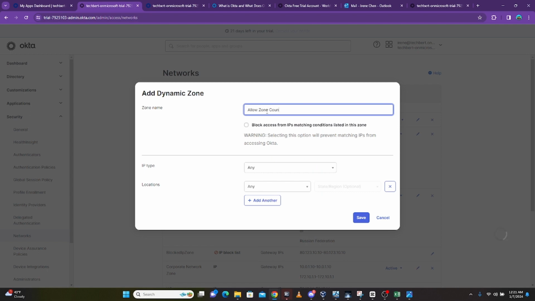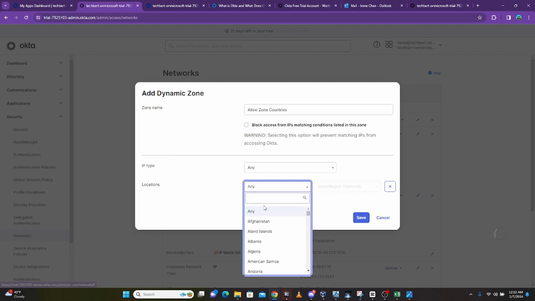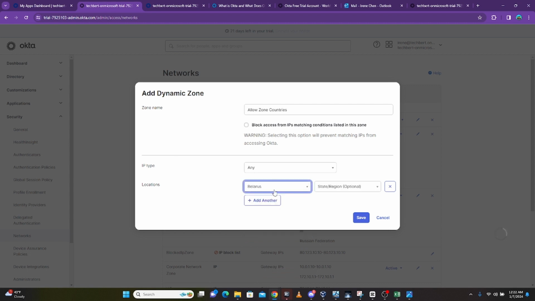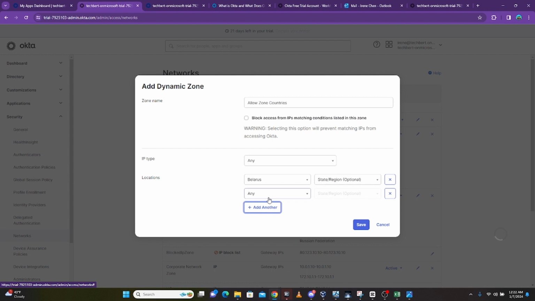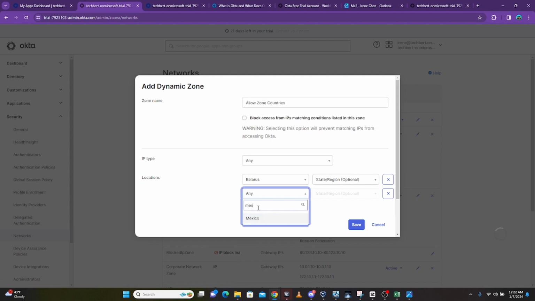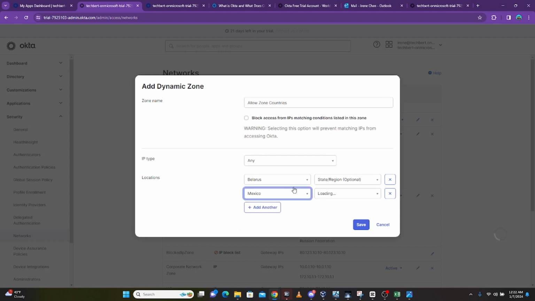Allow zone country. So let's say one person is going to Belarus. What you're going to do is click on location here and then type Belarus. This is Belarus. And let's say another person is going to Mexico, so you can go ahead and add it, as they'll be working from Mexico.